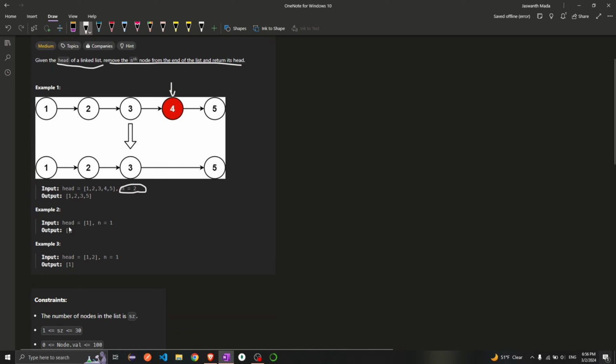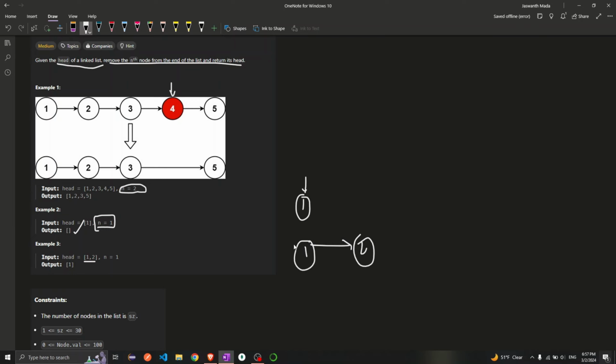Let's suppose we have only one element, and we're removing the first node from the end. So we basically have only one element, and we're removing it, so we'll be left with nothing, right? And if we're having something like 1, 2, we need to remove the first node from the end, which is 2, so we'll be returning 1, right?